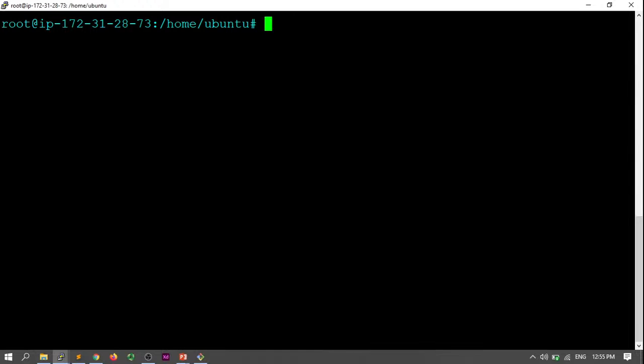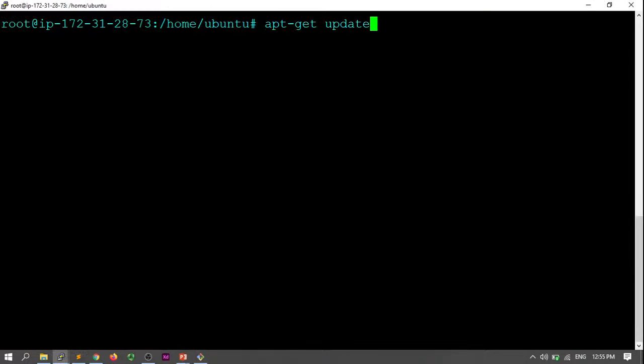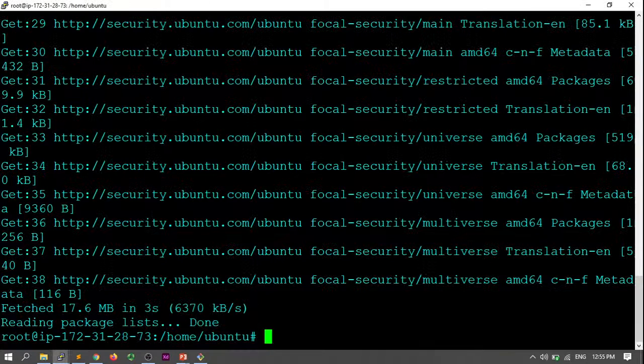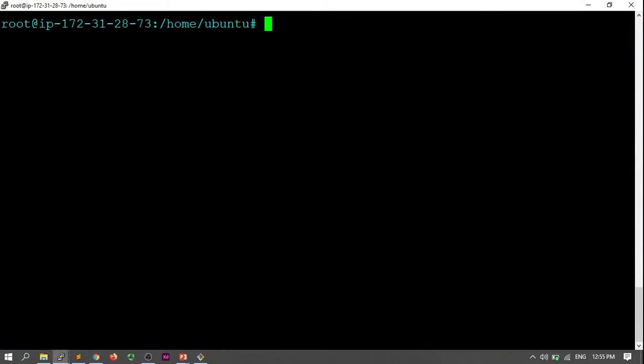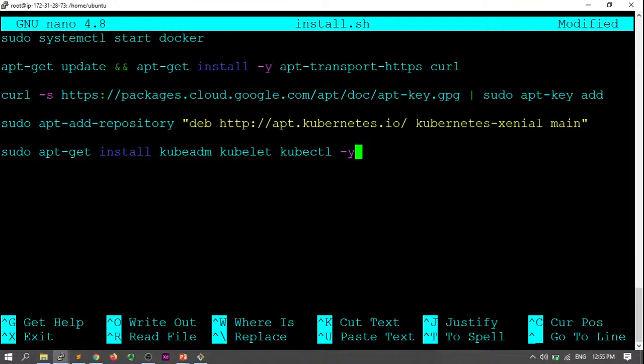Okay, so now what we're going to do is the same steps. First update, then install Docker. Actually, this will take a long time. Okay, here's what I can do. Let's create a shell script. Nano install.sh. What I'm doing here is taking all of these commands and pasting them here, instead of typing them one by one. Shell scripts basically allow you to execute multiple Linux commands at the same time.